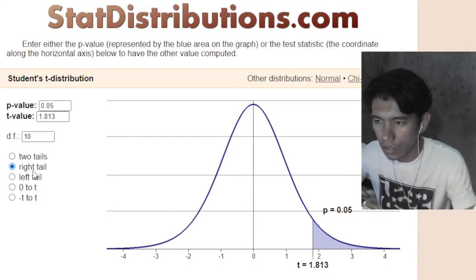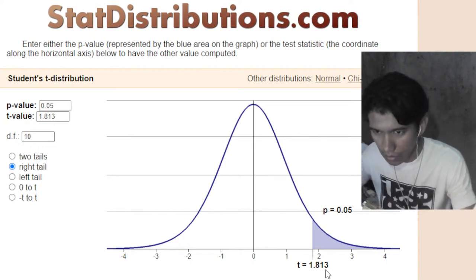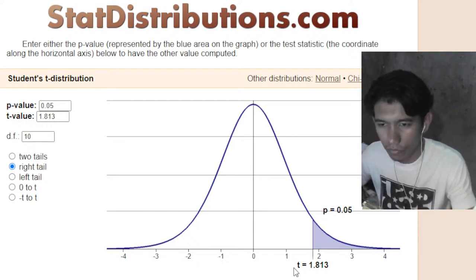As you can see, since we chose right tail, the shaded region or the rejection region is only here at the right, and you have the p-value 0.05, and the t is 1.813. Now let's examine our t-table to see if we get the same value, 1.813. Take note, it is right-tailed, meaning one tail, and the p-value is 0.05 and the degree of freedom is 10. Let's go.